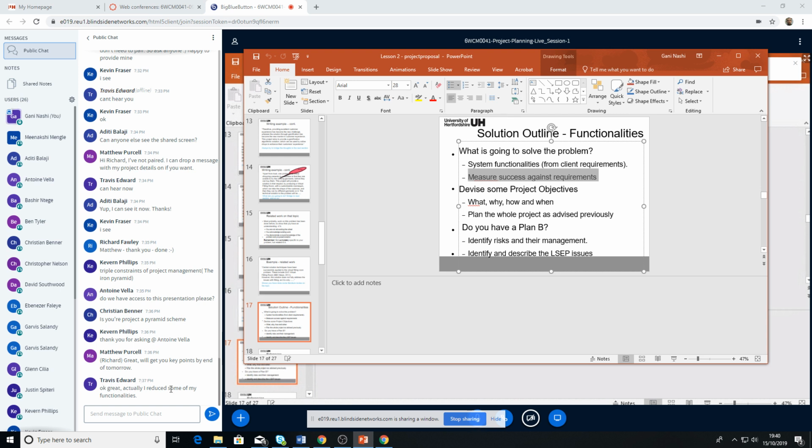Travis, you don't need to reduce the functionalities. Anyway, I'll have a look. I got your email. I will have a look at what yours are, and then I'll tell you if they are enough, or too many, or too little.